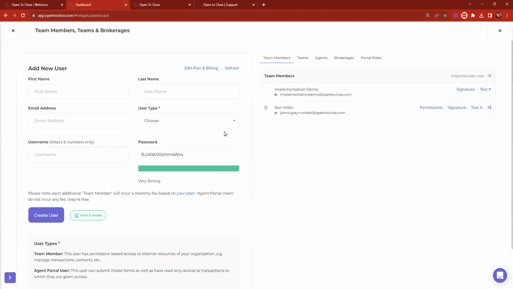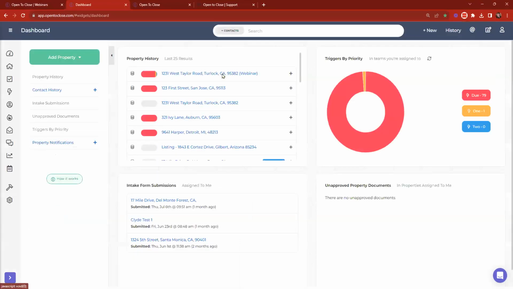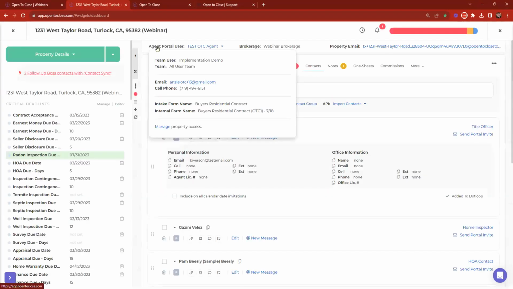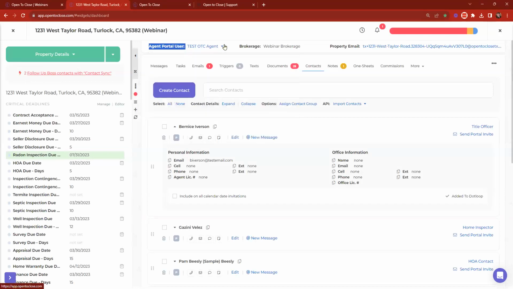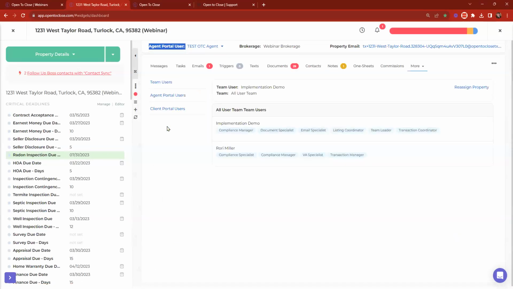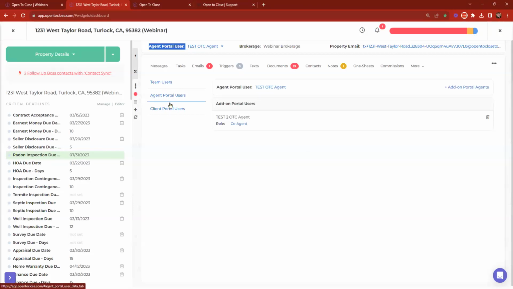So getting back into our organization and users, if you used a fake email for that fake profile and now that agent wants real access, what I would do is create a brand new agent portal user for them. And then if you want to, you can always go to the properties. You can click on the little drop down where it says agent portal user. We can click on manage access, go to agent portal users.